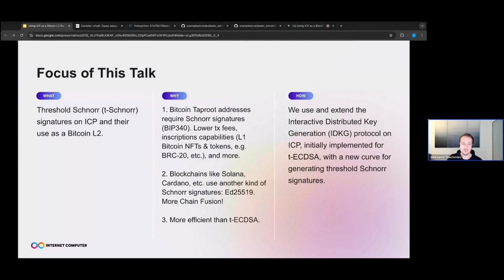The focus of this talk will be 2 things, or actually their intersection mainly. The first one is threshold Schnorr signatures on the Internet Computer, and the second one is Bitcoin layer 2, namely Bitcoin Taproot. And their intersection is how to use threshold Schnorr signatures in ICP to hold assets on Bitcoin Taproot addresses in smart contracts on ICP. So this is what I will be talking about.